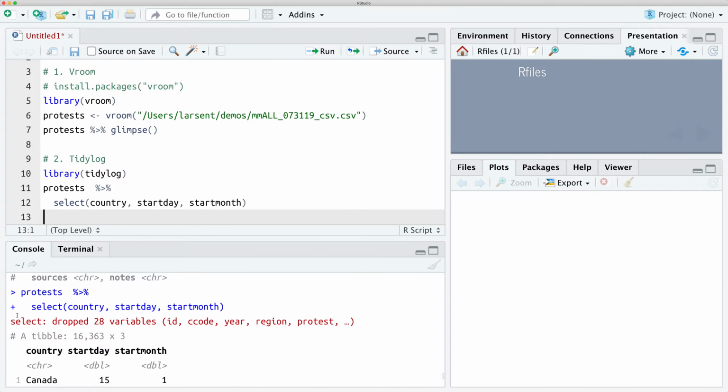You'll see that the tidylog package shows us exactly what has happened. It shows us, oh, okay, so we've dropped 28 variables or 28 columns and we've only kept 3. Or if we ran, let's say we ran a filter, so we filter for country is not equal to Canada.